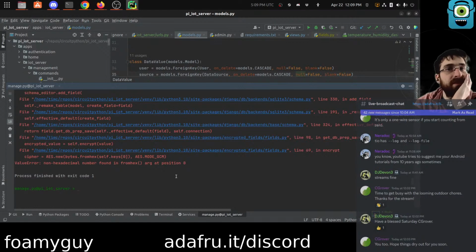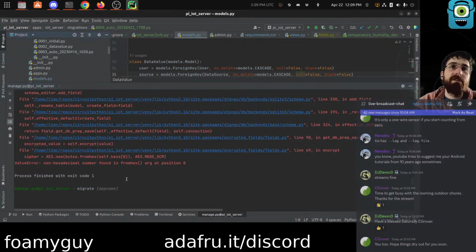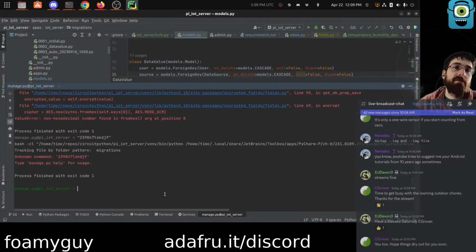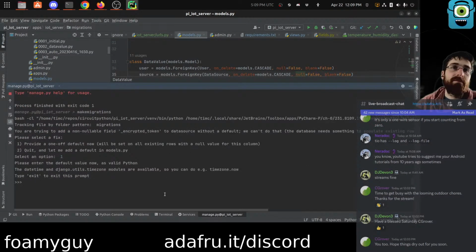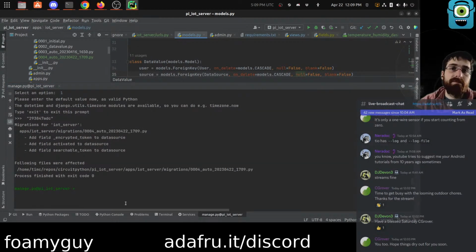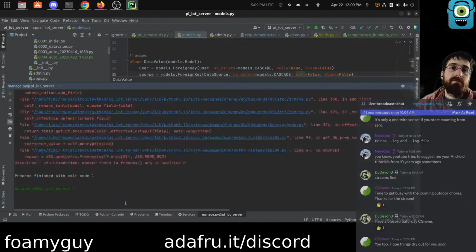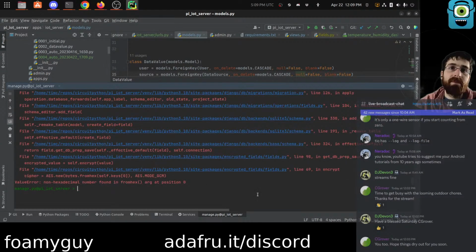Non-hexadecimal number found in from hex. I gave it the wrong kind of value. Only thing I could think is I gave it the wrong kind of value, I guess. Whatever I typed in, it didn't like. Oh, failed the same way. It's probably all sorts of broken now, honestly, because of the way I migrated in the middle.